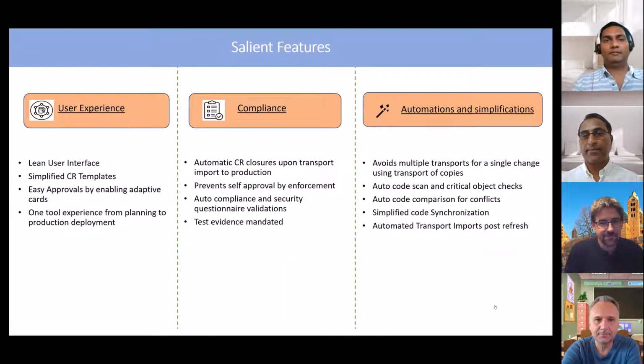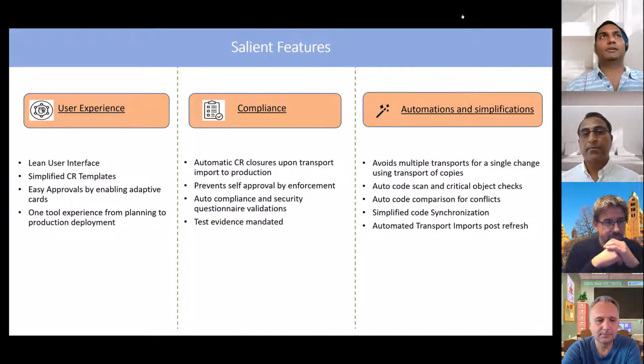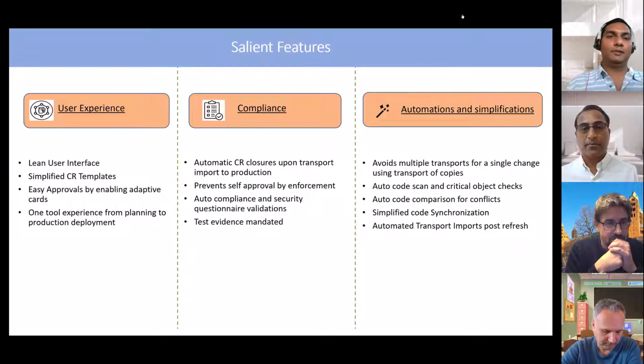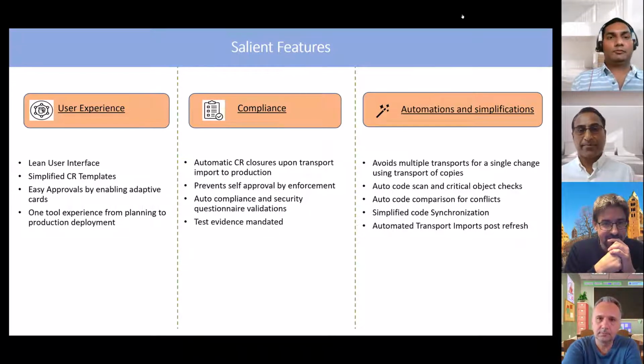So these are the salient features I wanted to highlight. This is basically a solution that is formed from various teams. We got input from a lot of teams because everybody has the same pain point, be it a developer, security, basis, or functional. So everybody came together and contributed to these features.